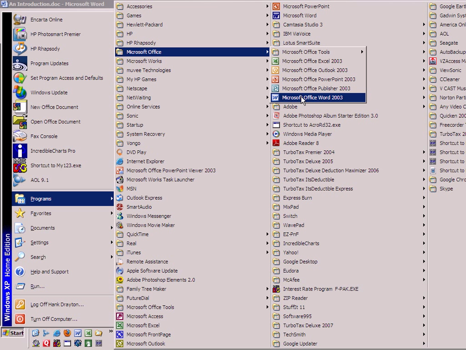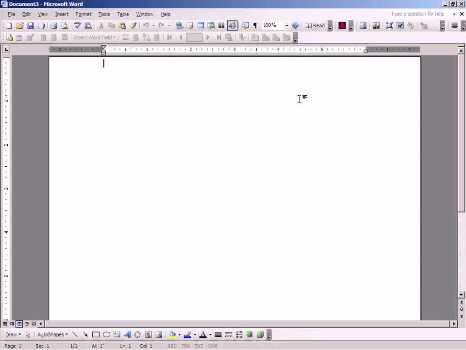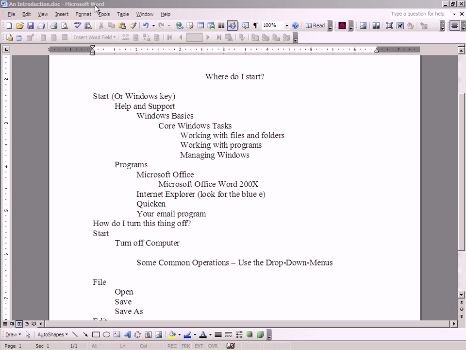So we are going to click on and open Microsoft Office Word. And of course, this is the program that you would use if you wanted to type a letter, print it out, and mail it. And you have, of course, been looking at a document in Microsoft Word, which is where I constructed the document, which is the outline for this presentation.